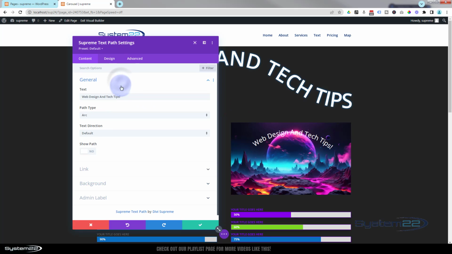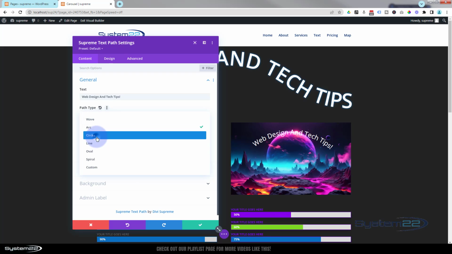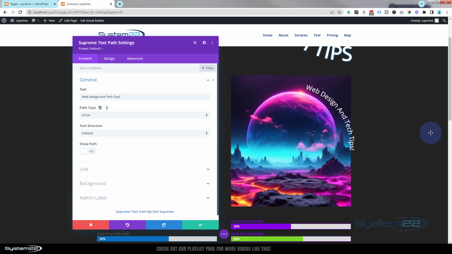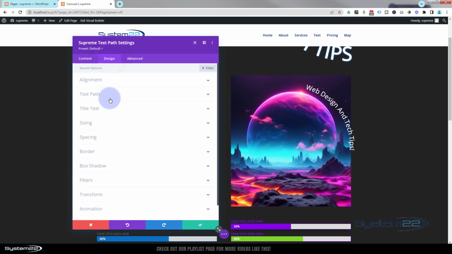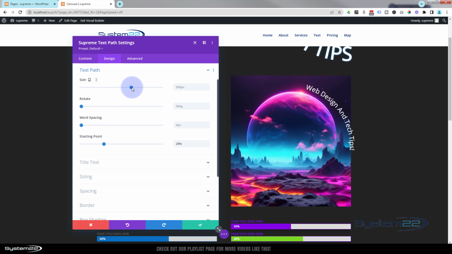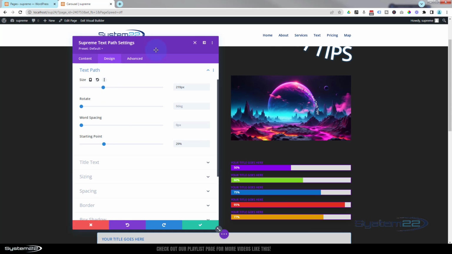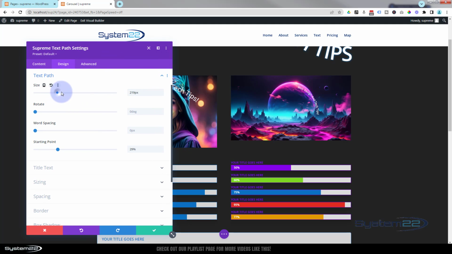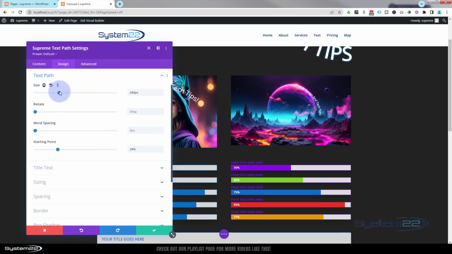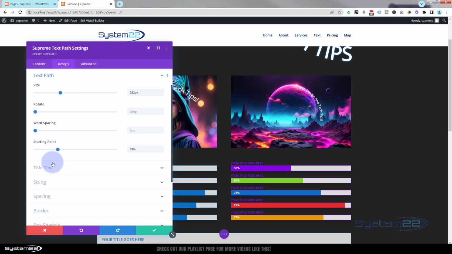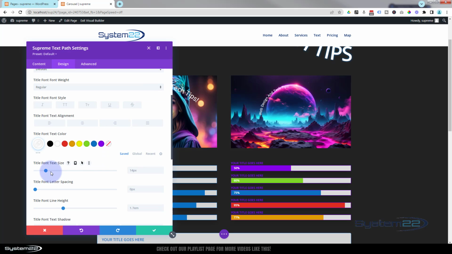We can go back to our general. I'm going to change it from an arc to a circle. And it's made it a lot deeper there. I'm going to go over to my design, to the text path, and let's take it down in size. And as I take it down, it's going to make that picture shrink up. I want it to be about the same size as the one before, or the one on the left, I should say, about there. Let's have it start at the beginning. I'm going to make that title text bigger so it fills out more of it in the title text here. Drag that font size up. As I'm dragging it up, you can see it's curving it around like that.